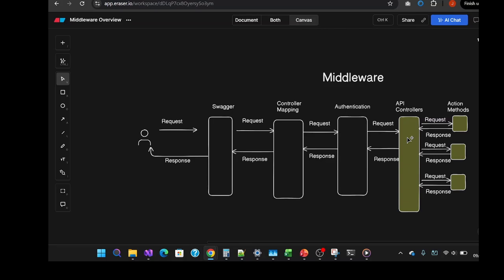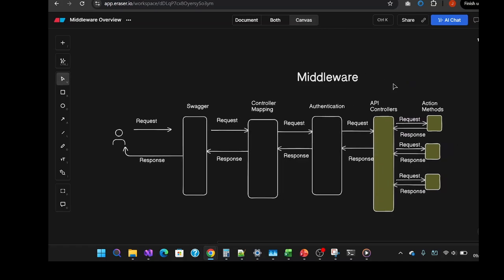In each controller, you can have multiple action methods, which do the processing. So a request starts from the user and eventually reaches the action method, which does processing, and then it sends the response back. That's the request journey, and the response journey is the reverse. Along the way, middleware sit, which can do various processing: logging, error handling, authentication. So that's the short overview of middlewares.